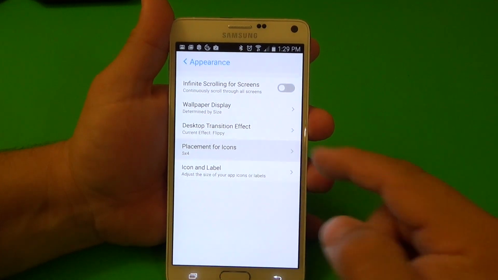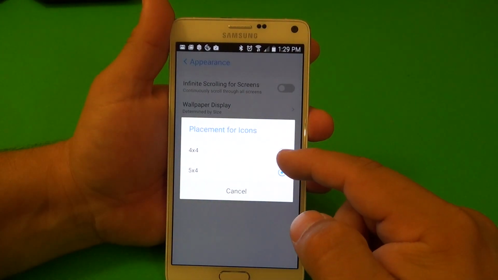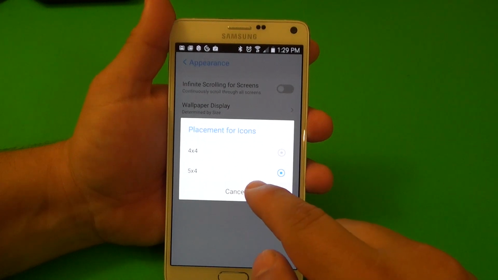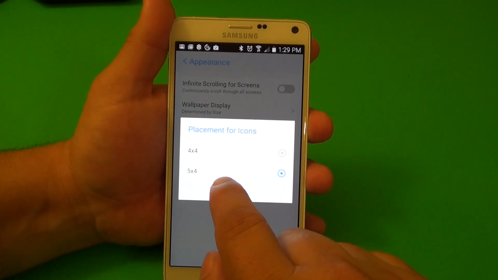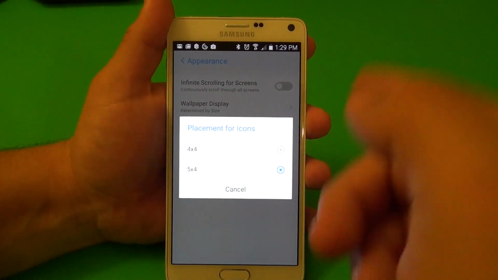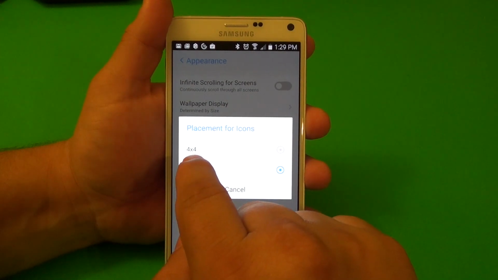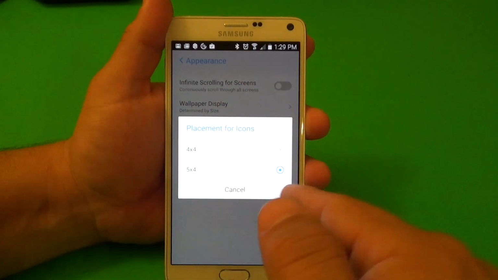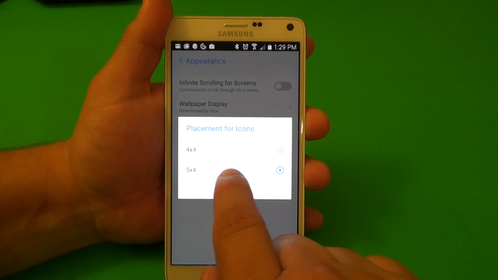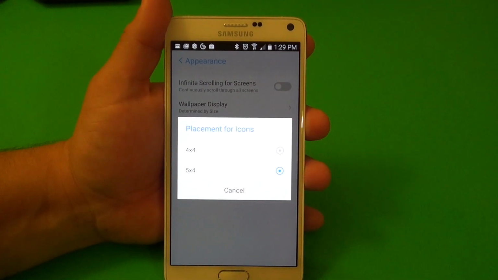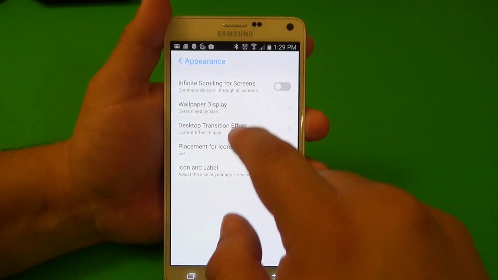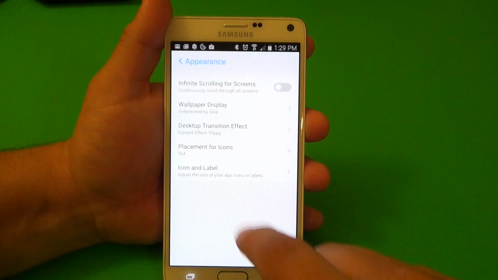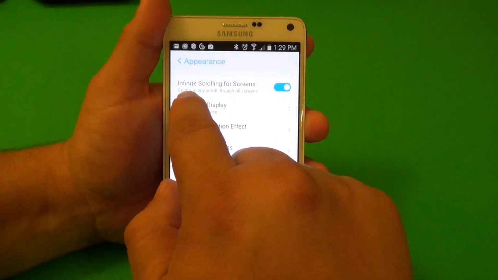In appearance, you can change, for example, the placement of the icons, 4x4 or 5x4. By default, it's going to be 4x4. Right now, I'm using 5x4. 5x4 is 5 rows and 4 columns, whereas by default it's 4 rows and 4 columns. I recommend using 5x4, especially if you have a big screen phone. Here you can see the transitions again, wallpapers, how you want it, infinite scrolling.